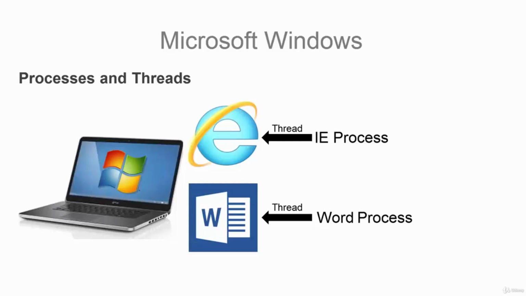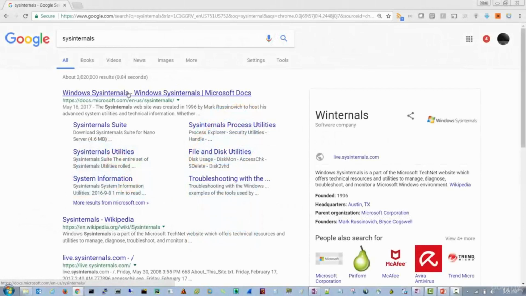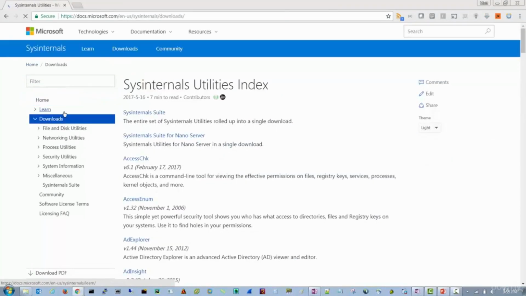To give you a better idea of how processes and threads work, I'm going to show you how to download and install a Windows tool called Sysinternals. Sysinternals gives you the ability to drill down into some of the Microsoft Windows components that are running on your computer. If you just Google Sysinternals and go to the Windows Sysinternals webpage and then go to download, from there you can download the Sysinternals suite of tools. So I'll click on that, and then it's downloading it into a zip file.